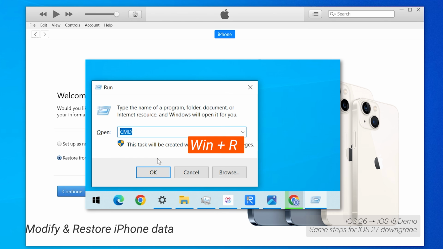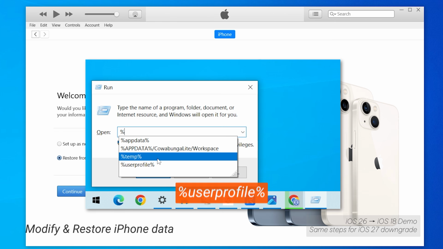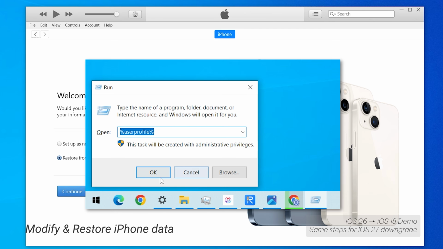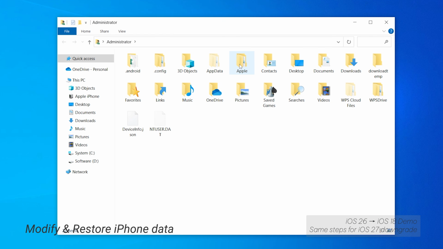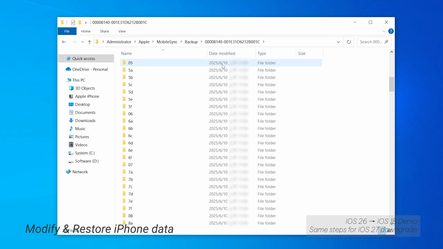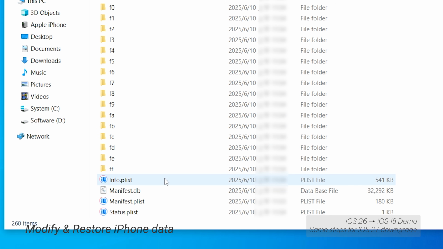Hold down the Win plus R keys to open the Run dialog box and type in %userprofile%. Then go to Apple Mobile Sync and open the backup folder. The backup we created should be the most recent one based on the last modified time. Inside the folder, scroll down to the bottom and find info. Open it in Notepad.